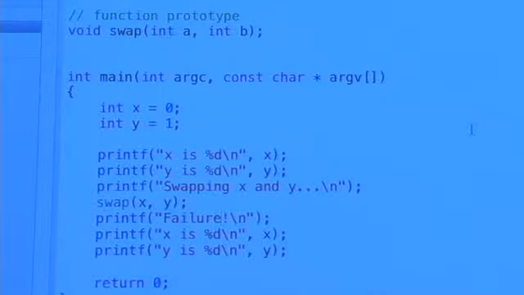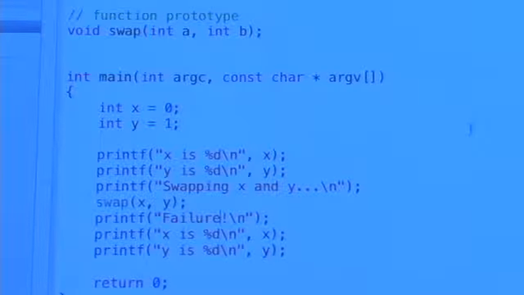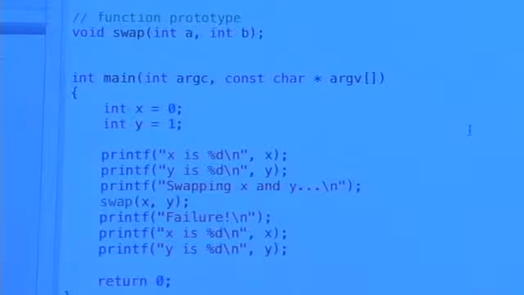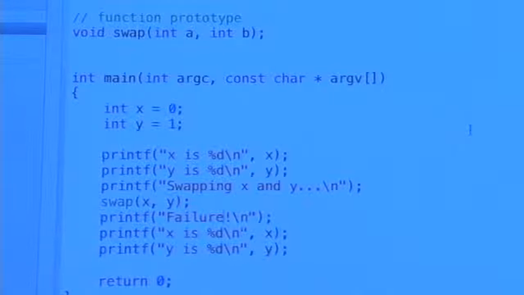Then I am calling a function called swap, passing in 0, 1. And then I'm announcing failure. X is something and y is something. And as failure suggests, x is still going to be 0 and y is still going to be 1, even though I very convincingly called the function swap. So why does this fail?